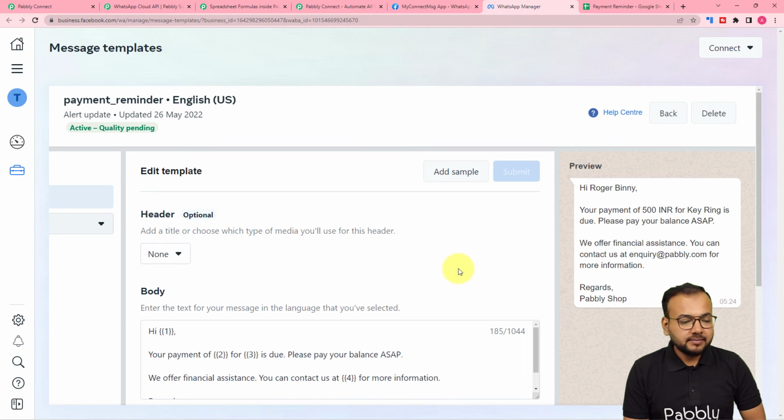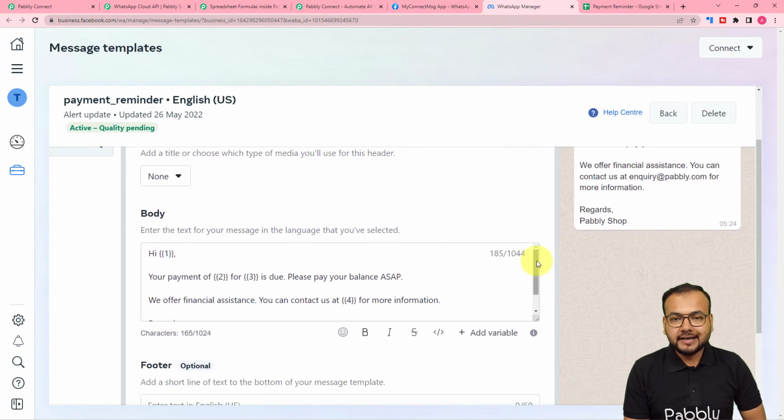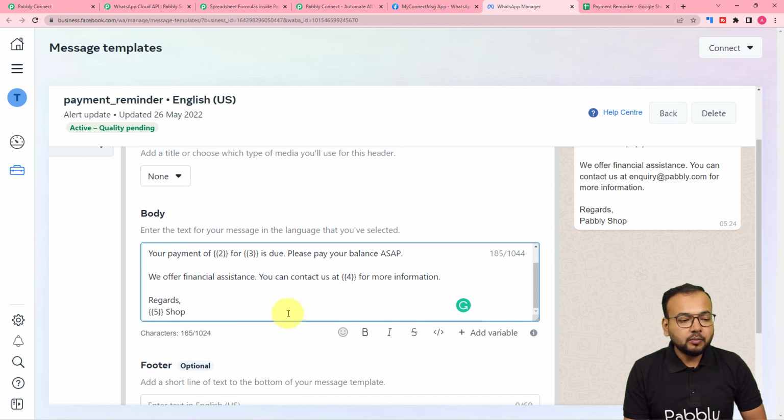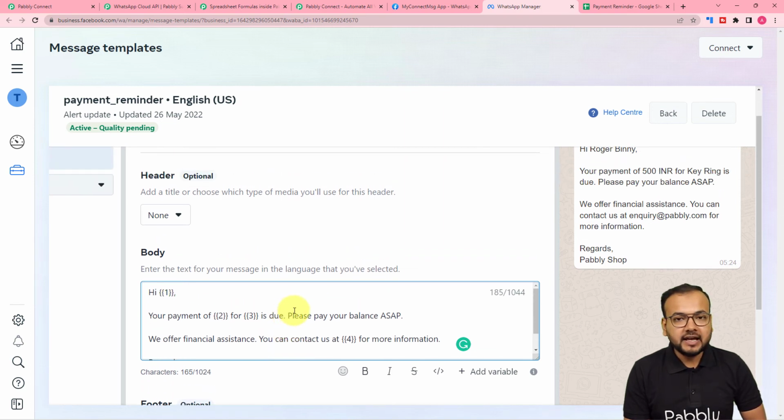And in this message template, we have some variable tags also. You can see here after hi, I have this 1 in double curly braces, then 2, then 3 and 4 and 5. So these are called body fields or variable tags we have. And these are the things we can change with every message.